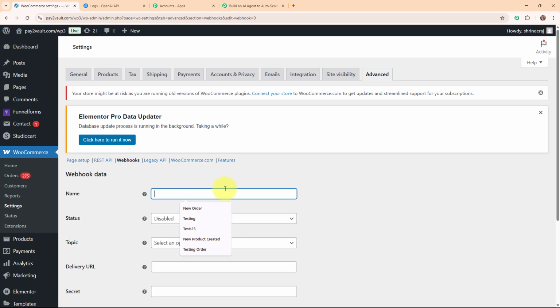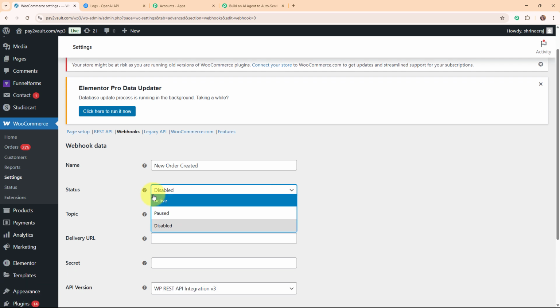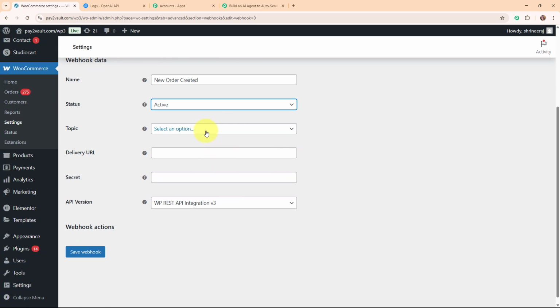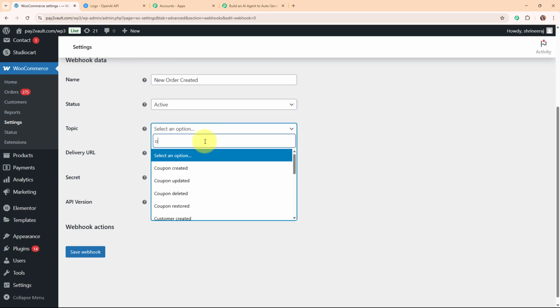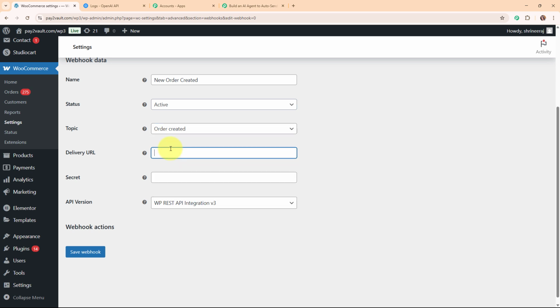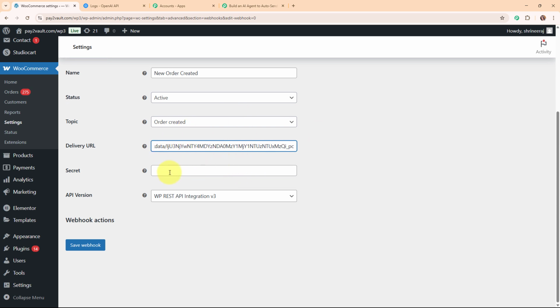And here I'm going to give a name to my webhook, that is new order created. And then for the status, I'm going to select the status as active. And for the topic, I'm going to select order created. And now for the delivery URL, I'm going to enter the webhook URL that I've received in my Pabbly workflow. So this is the webhook URL, and then the secret and API version is not a required field, so I'm going to leave them blank. And now after entering all the required details, I'm going to click on save webhook.